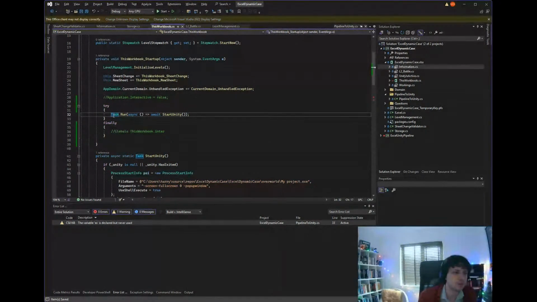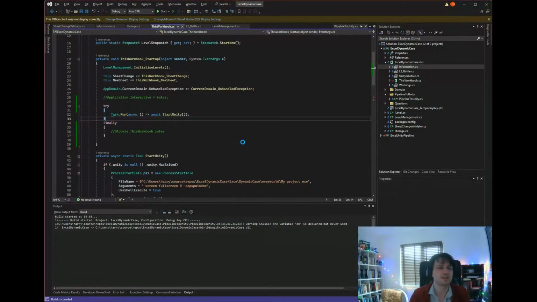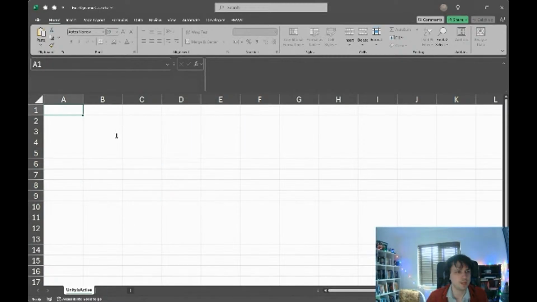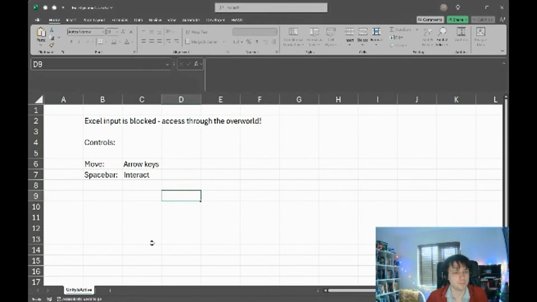Why is this not liking it? No, it's underlined this because I've made similar changes to other places, specifically adding run synchronously, which I literally just removed. So that's kind of not right. So I'm running that. Excel is open. Excel input is blocked. Access through the overworld. If I try to add a sheet, there are breakpoints here. So I'll just get through those breakpoints.